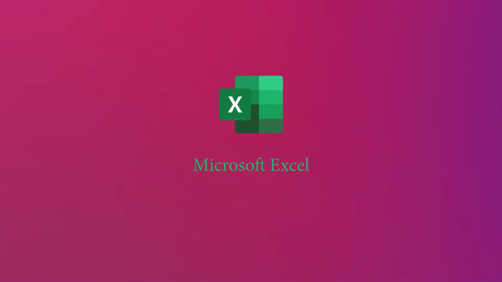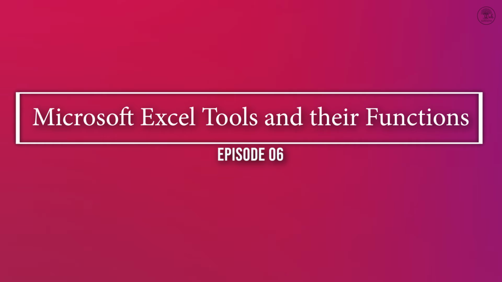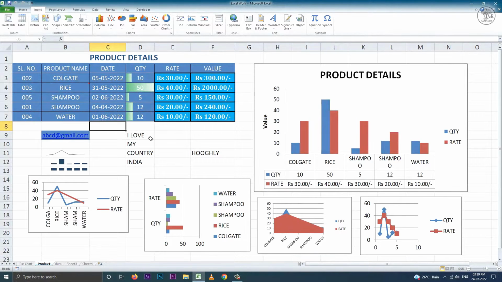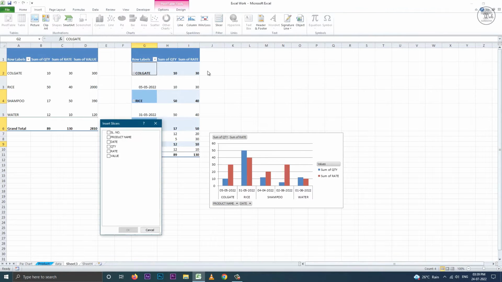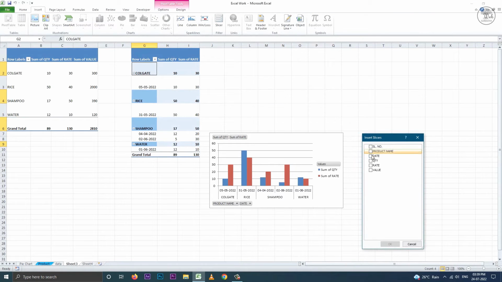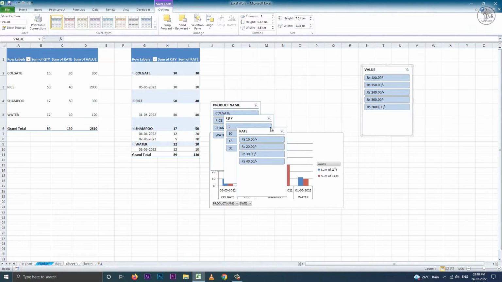Today we are going to learn another MS Excel tutorial. Let's continue to know other tools of the Insert ribbon menu. Go to Pivot Chart, click Slicer. Choose the field you want, then click OK. These all help to filter the pivot chart.